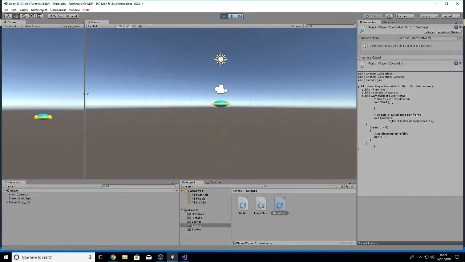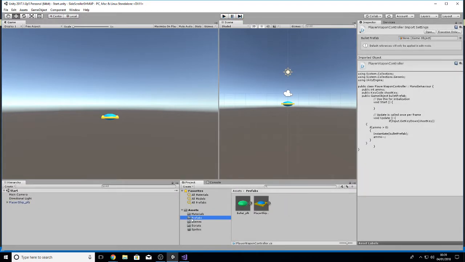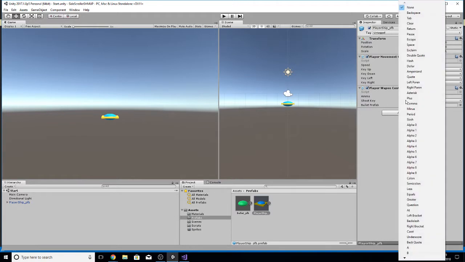now bearing in mind I haven't actually got a bullet prefab. One sec. Let's go over to the prefabs. Let's go here and see we say bullet prefab none. I'm going to grab this and plonk that there, and then the shoot key. Do control. Is it a left control or something? Or let's press L.